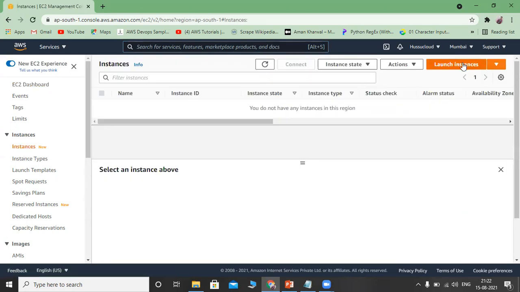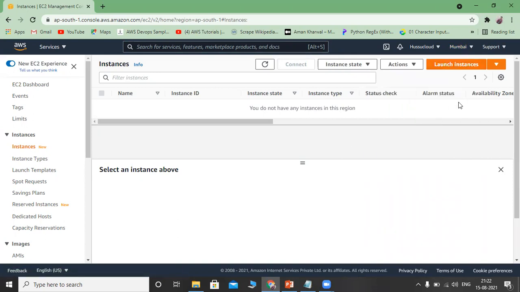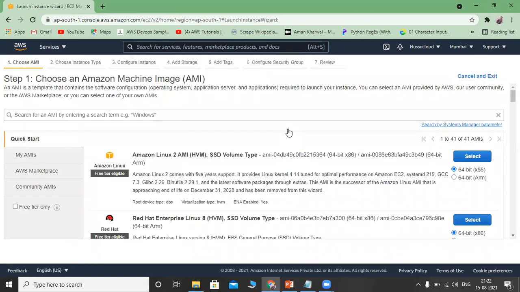And then Launch Instance. Before launching an instance, it is better to select the proper region. For me, the Mumbai region is nearer, so I'm choosing the Mumbai region here and launching the instance. Creating an instance involves 7 steps. An instance, in layman's terms, is a computer. A computer consists of a processor, hard disk, RAM, and operating system. The same thing we are going to do here.